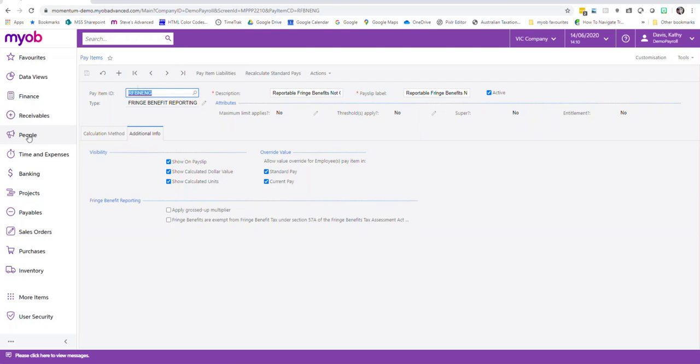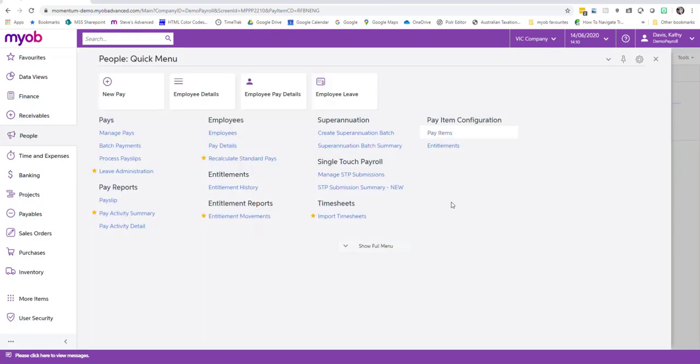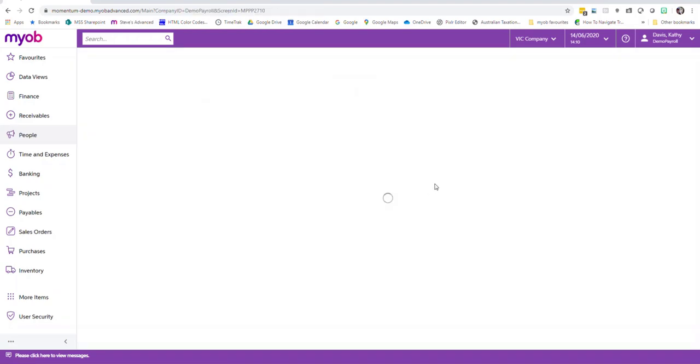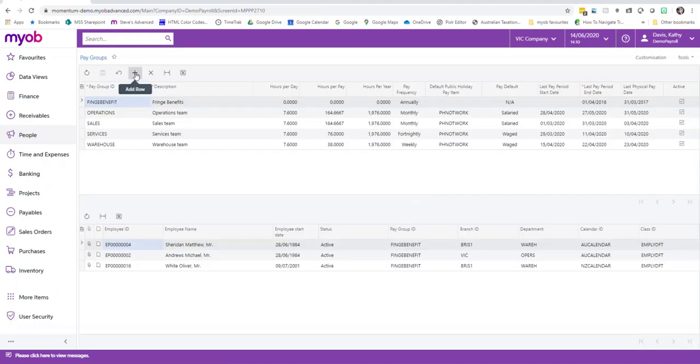Now, the other thing that I mentioned is that we have to actually have pay groups set up for this. And this is just a matter of adding another row, calling it your fringe benefits, frequency annually, and then adding your people to it.